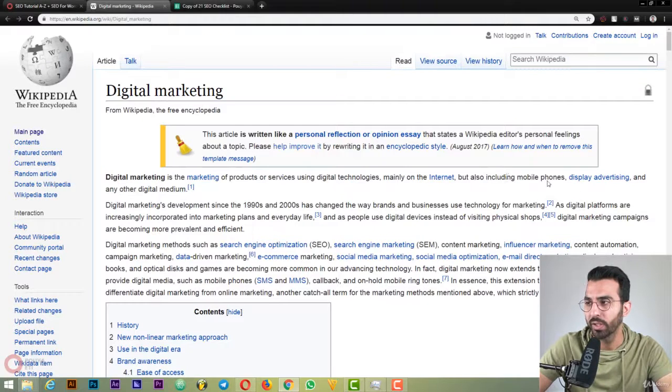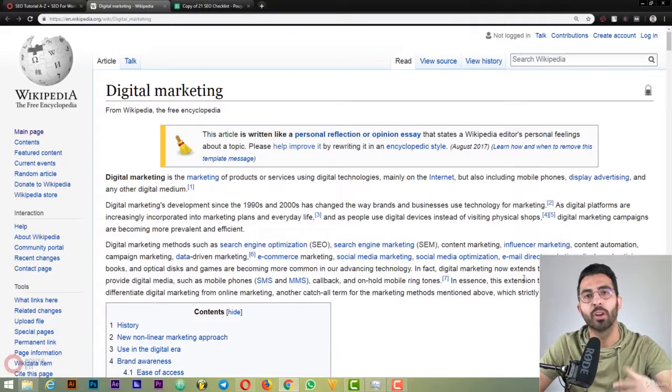So here we can come down, we see, for example, internet display advertising. We come down here, we have search engine optimization, search engine marketing, content marketing, influencer marketing, content automation, data-driven marketing, e-commerce marketing, and there are a lot of things here. For example, social media marketing, social media optimization. And as you can see, all of these words are connected.